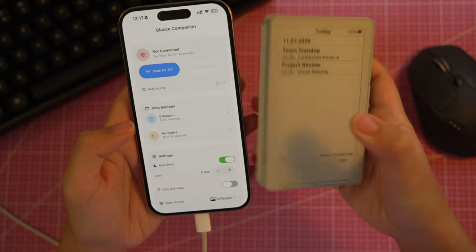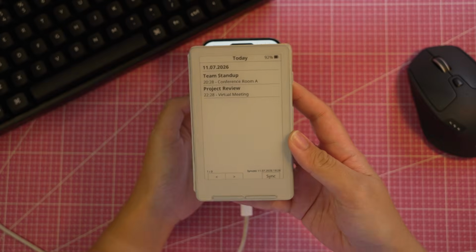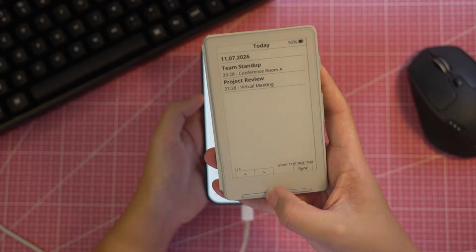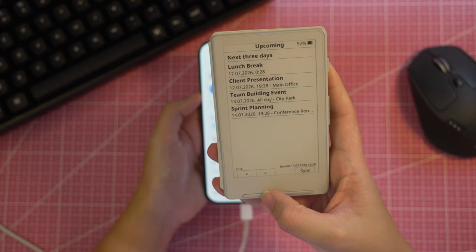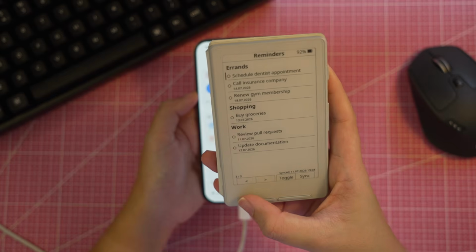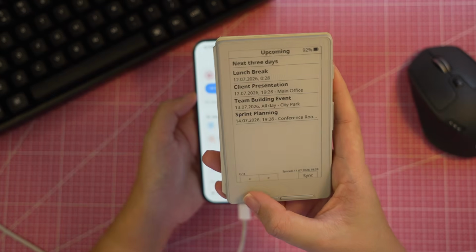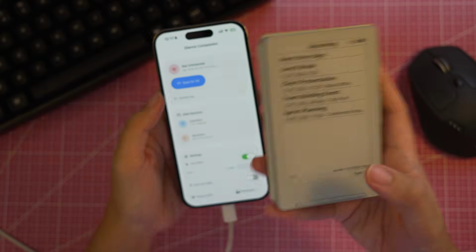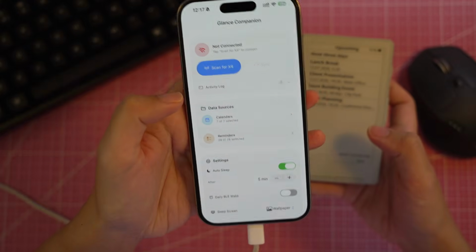Now this part is the last part. You have finally flashed your Glance daily calendar to your Xteink X4, and you have the different pages as so. The next thing you have to do is to essentially connect your calendar and reminders app from your iPhone to your Xteink X4. So going back to the Glance companion app.